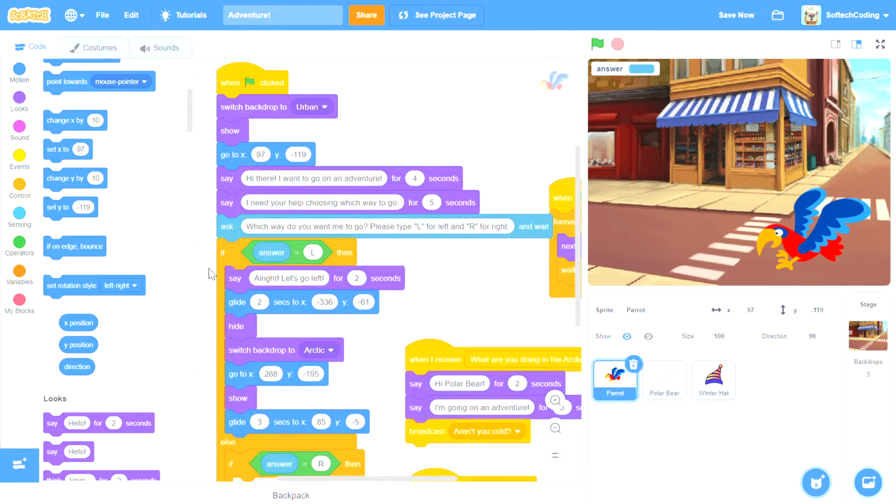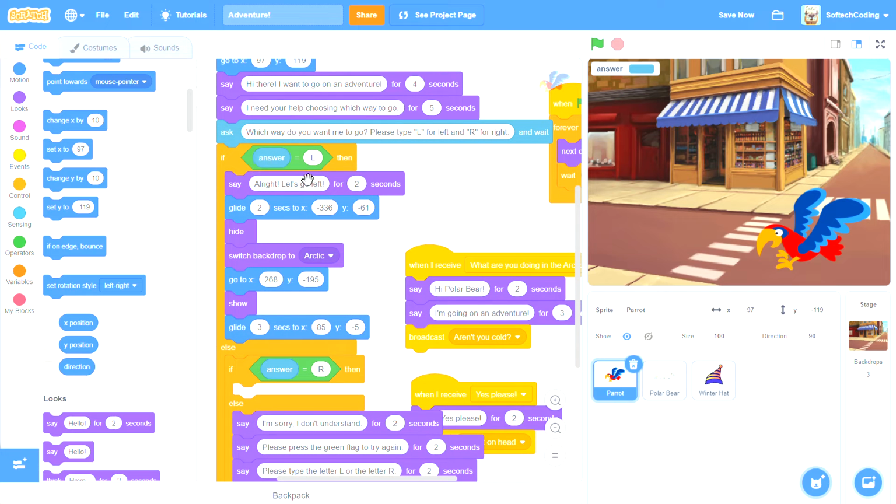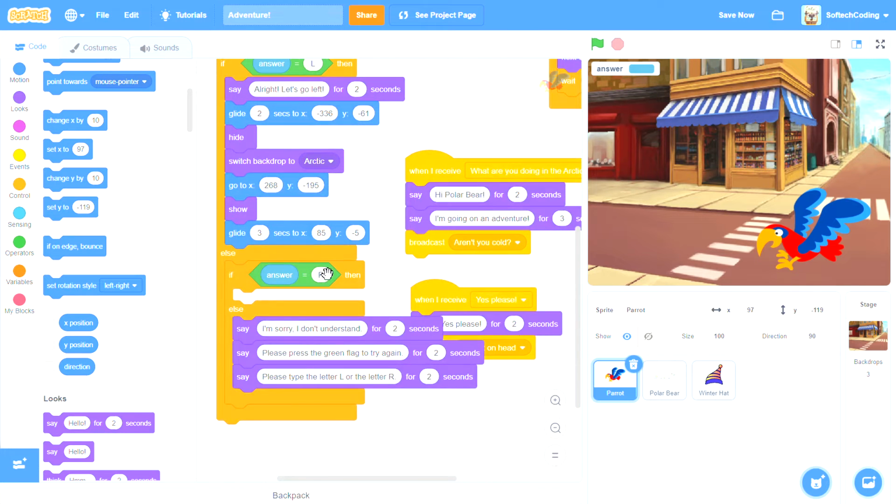So, let's go over this again. First, we ask, which way do you want me to go? Please type L for left and R for right. Then if the answer is L, we go left. Else means that it's not L. So there are two choices: either the answer is R or the answer is something else. If the answer is not L and not R, then the user probably made a typo or a mistake, and we need to tell the user to try again and please type the letter L or the letter R.